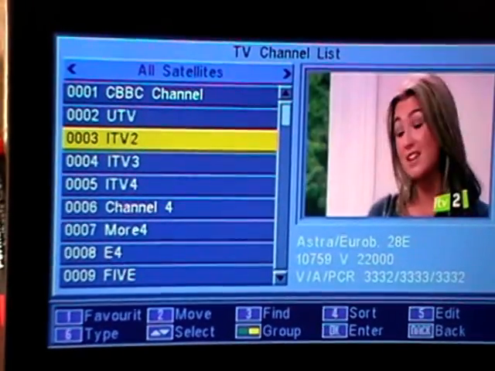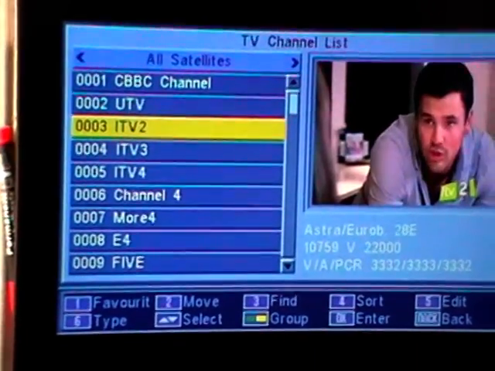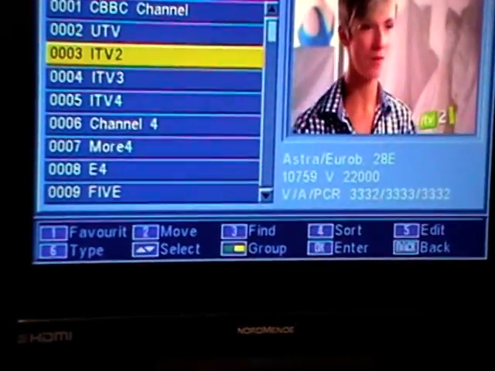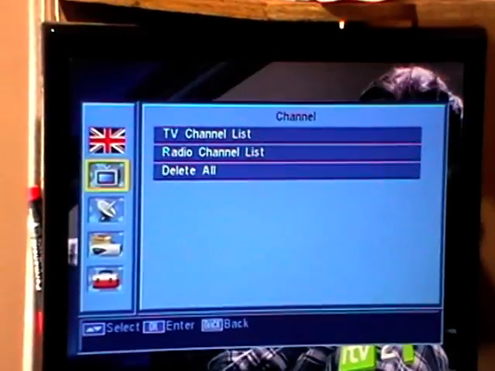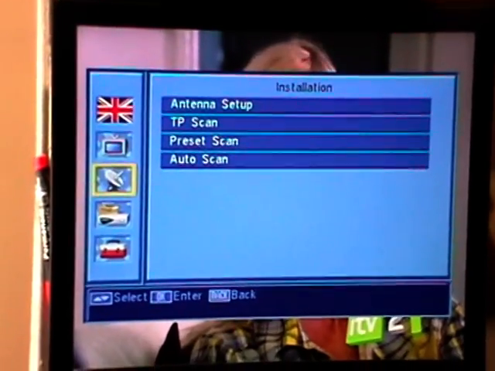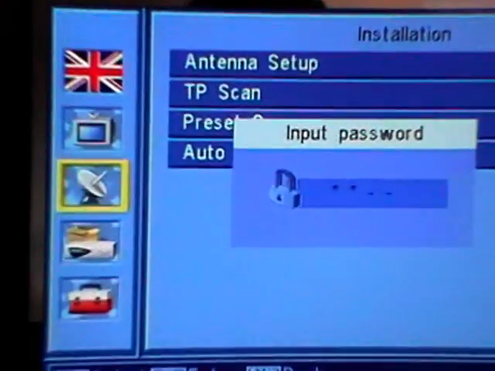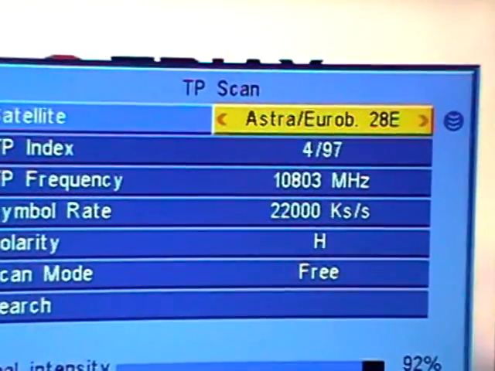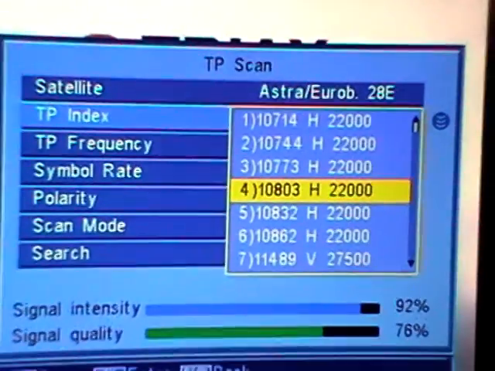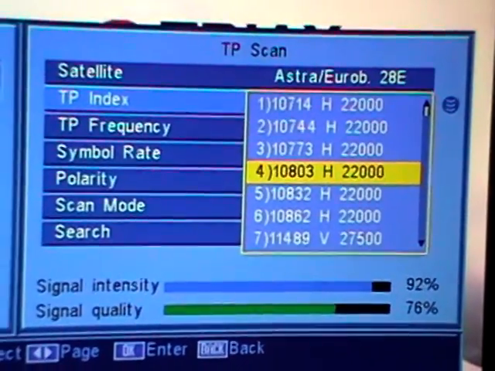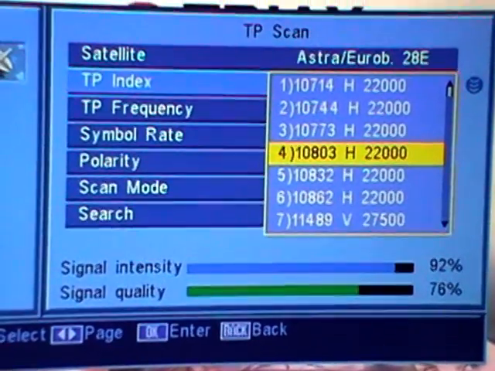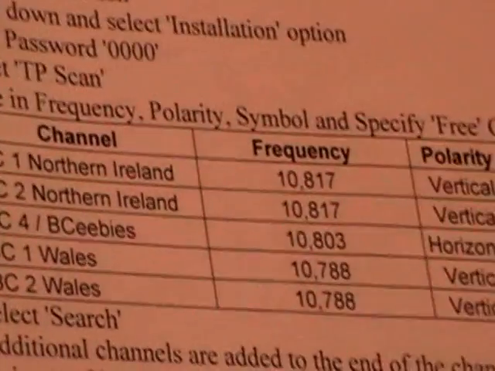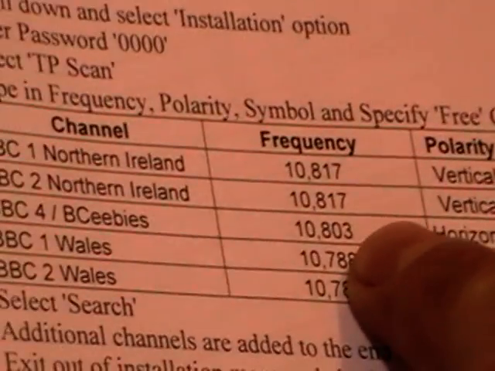At this stage, and this is all on our tvtrade.ie website and our blog as well, here is how to tune these back in. We hit the menu button and go to the installation menu, hit 4 zeros again to get access, and on the TP scan we need to check the frequencies corresponding to what has gone missing. In this particular case, for the first one, it's 10817. Or actually, I see one at the very start here, which is 10803.